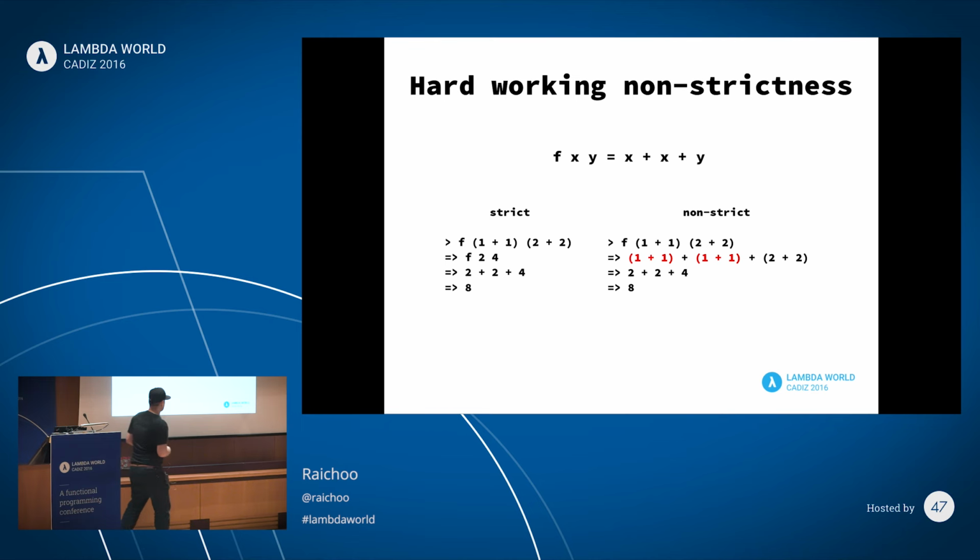Just imagine if x was a very, very complicated function and would do a lot of computation. We would do that twice. Not good. So even though we have more functions that terminate, we would do more work. That's not really what we wanted to do. We want to save time.